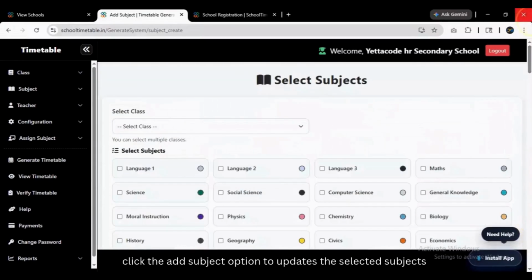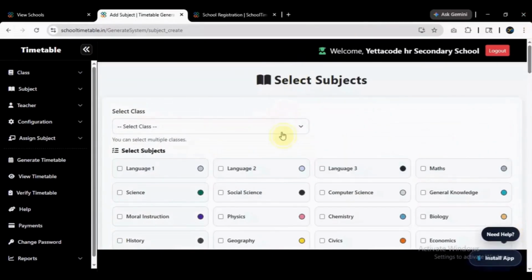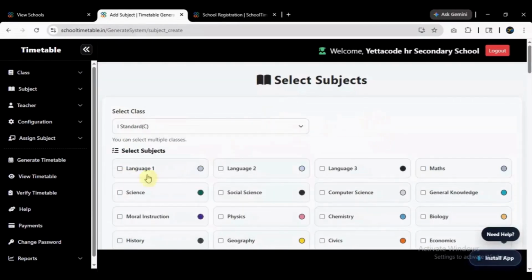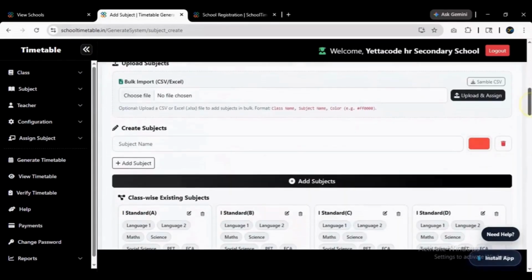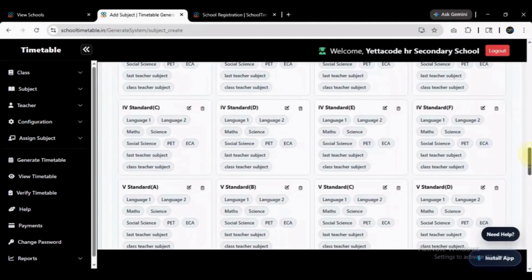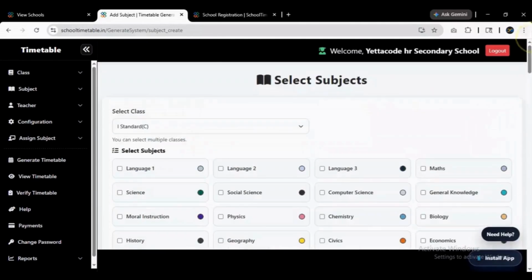For example, if you want to create class C, then select class C and select how many subjects that class has, fill in the details and give add subject. Then below we have the view of the details. For first standard we have language 1, language 2, PTC, this set of subjects. For second standard and third standard, these subjects are mapped to these classes.